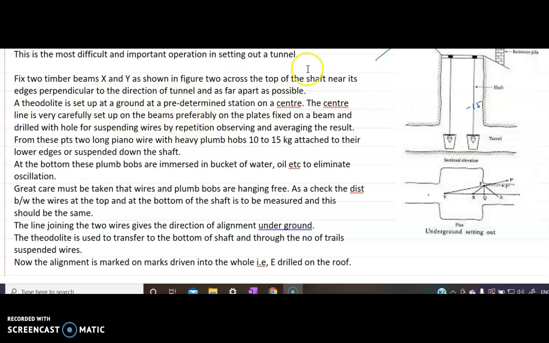Okay, now a theodolite is set up on a ground predetermined station, meaning now let's say if this is your entry point, with respect to this entry point, you decide a point where you are going to set up the theodolite. So let's say you are setting up the theodolite here. Now this need not be the center point. Now let's say this is my center alignment, right? So my theodolite can be like this also, or it can be on the center line also. But the position of theodolite is predetermined. Okay, now let's say this is my theodolite. Using this theodolite, I have got this X and Y from the surface transferred underground using this shaft.